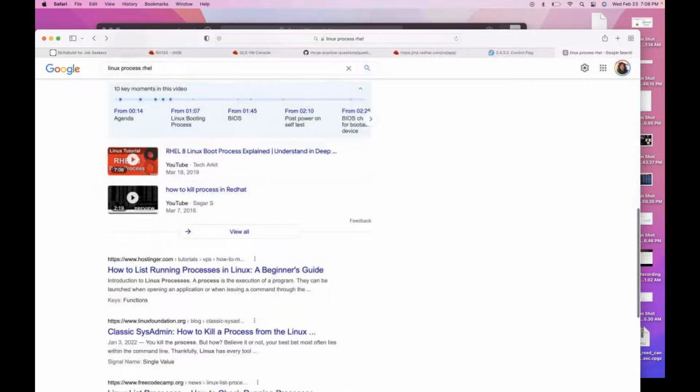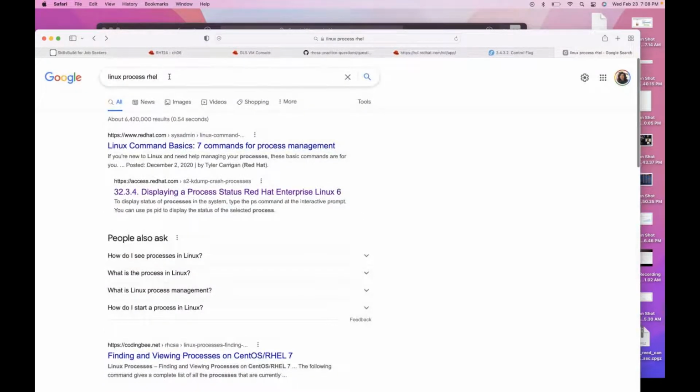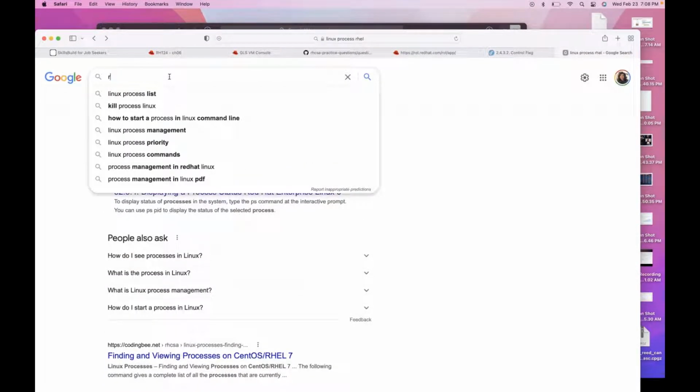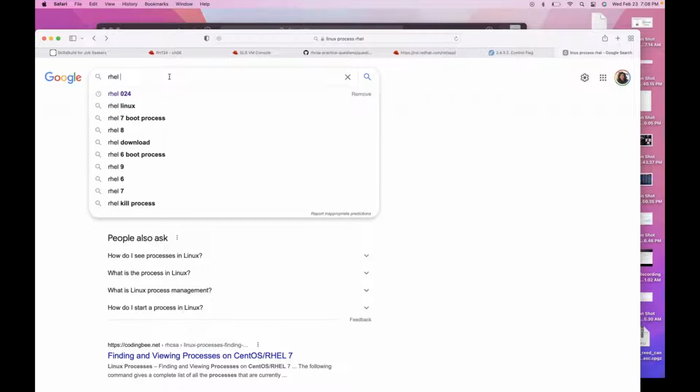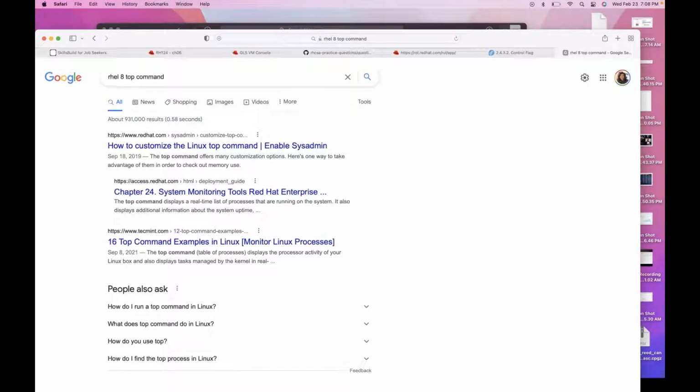And if you got any questions, go ahead and put them inside of the chat. RHEL 8 top command. It may take me to what I wanna know. System monitoring tools, yeah.